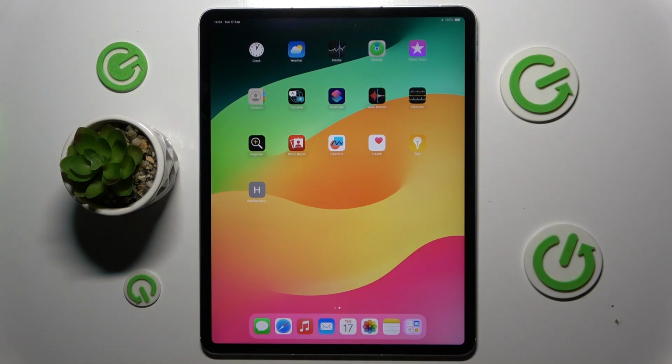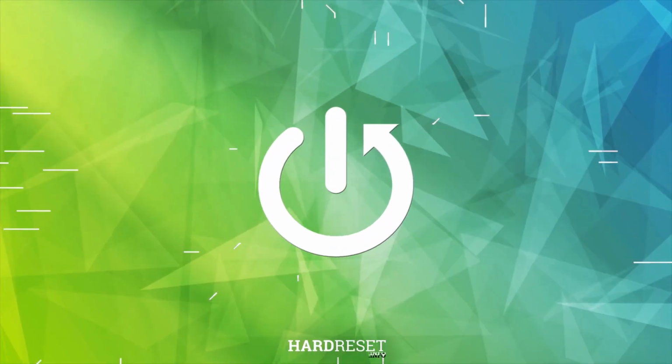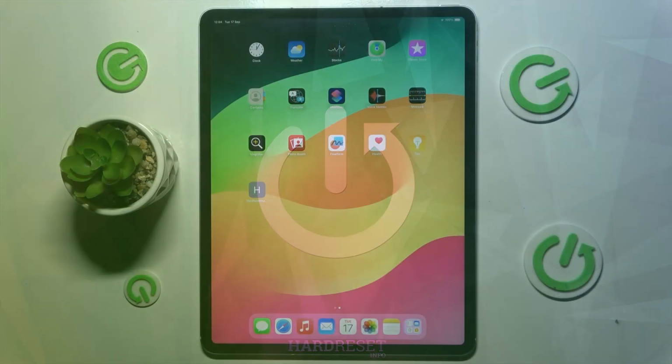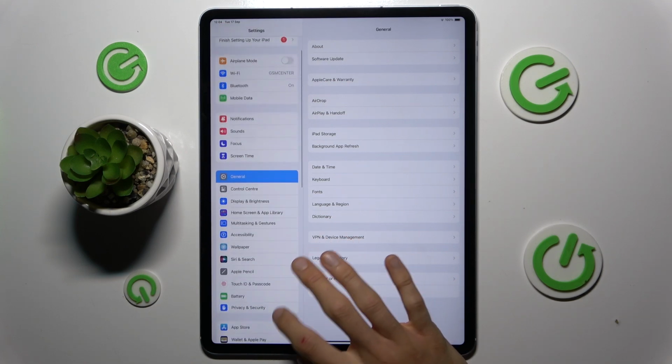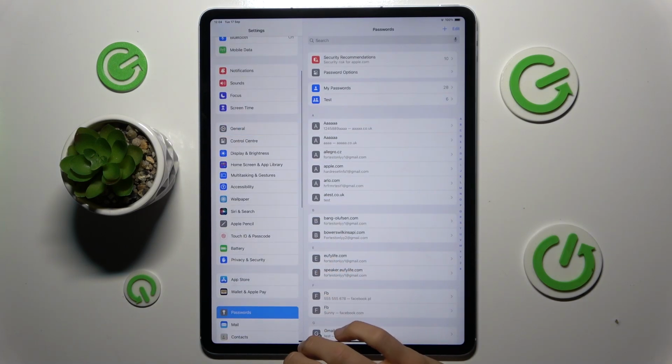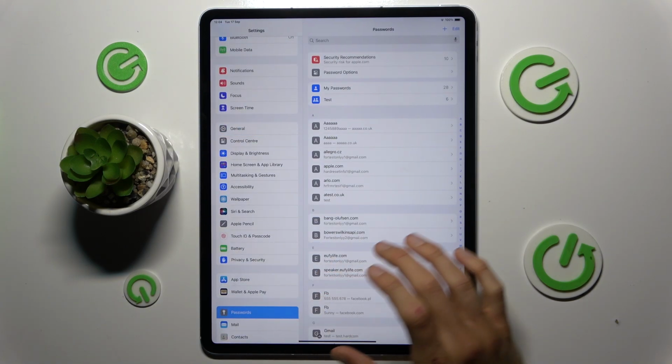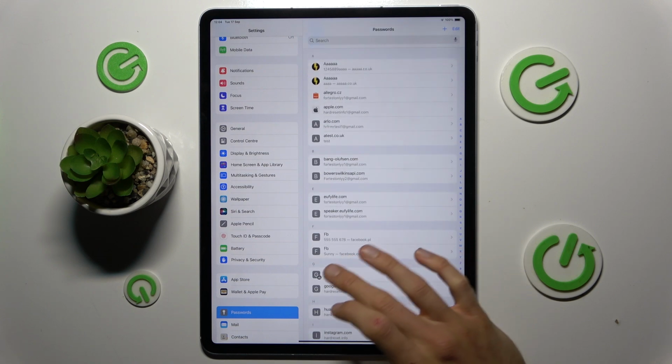Today I have an iPad and I want to show you how to manage your Google passwords and the passwords which your device remembers. Open your Settings application. In it, look for the Passwords selection, and there you have all passwords which our device remembers, maybe for our Facebook account.